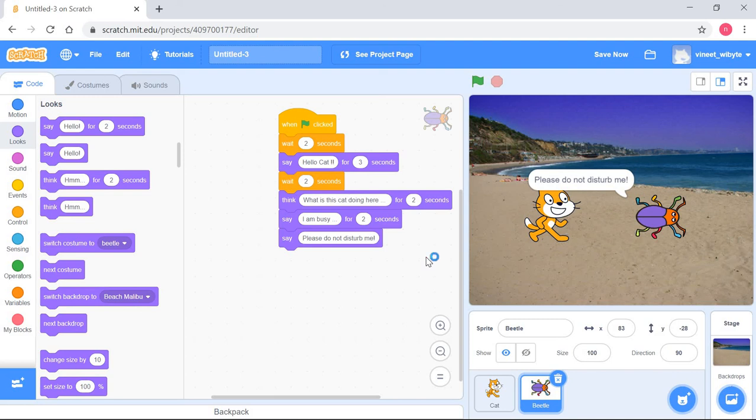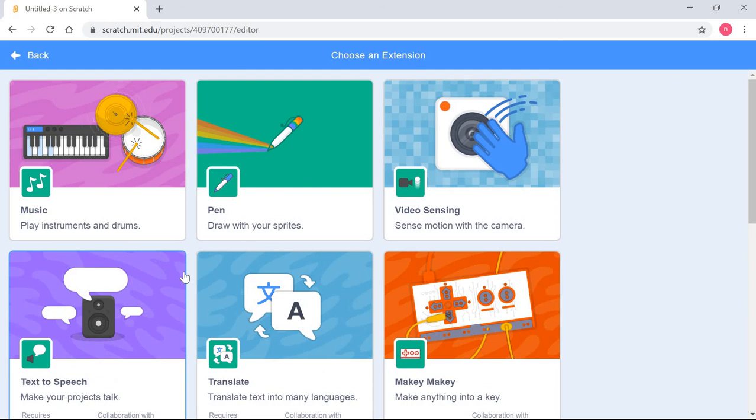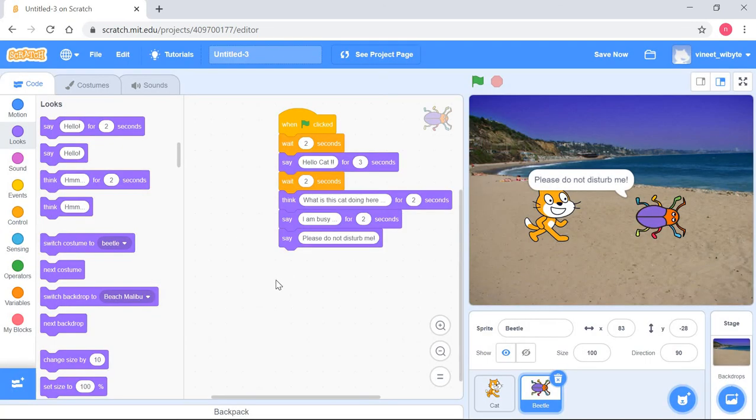I hope you will try this on your own. You should try this on your own. Try different backgrounds, try different wait times. And for those of you who are more adventurous, you can try this extension called text to speech. Apart from just writing there, it will also talk. You can explore this on your own. But for the beginners, stick to basics and complete this comic.